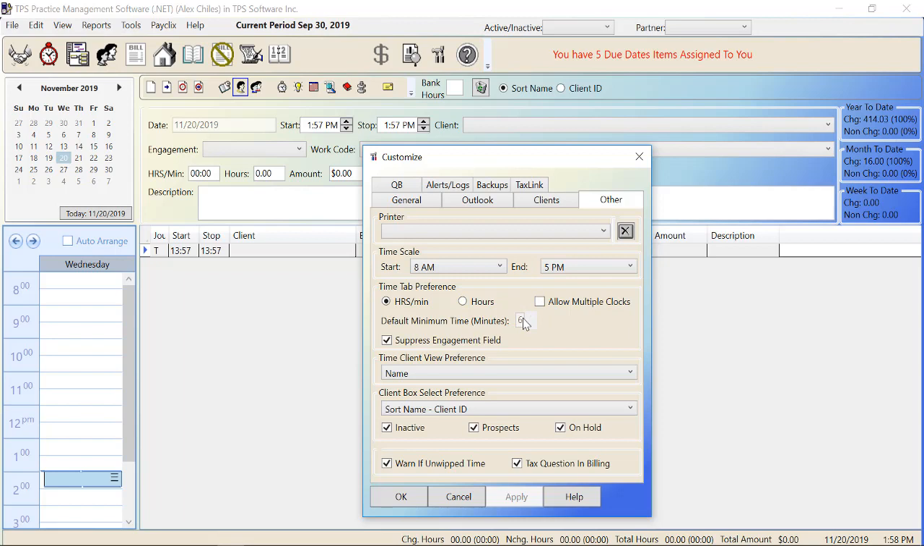Default minimum time, it's normally defaulted to 6 minutes because 6, we've noticed, gives it a nice round number. But basically this means that any time you use the time clock when doing a time entry, even if you start it and then stop it right away, it will default to 6 minutes or whatever time that you put in here. Suppress engagement field. If you don't use engagements at all, it will make it so that when you're tabbing through, it will skip right over the engagements field.